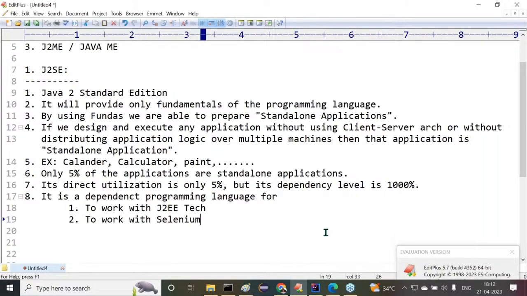Selenium testing tool. I think you are already aware of it. Selenium is one of the tools for automation testing, right? If you want to learn or work with Selenium, you must know J2SE. Without J2SE knowledge, you are unable to do anything with Selenium. But Selenium is also another tool that is going on outside.